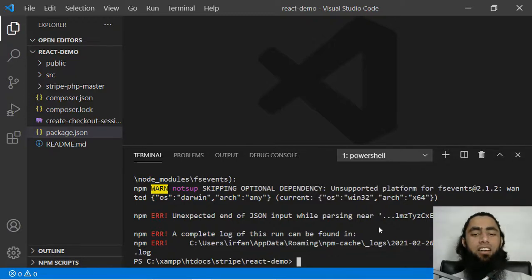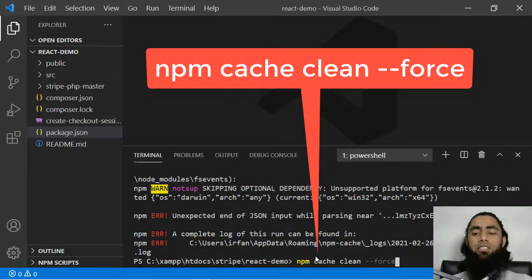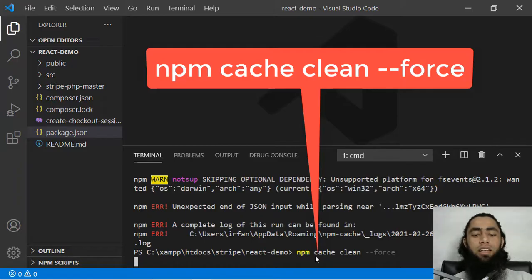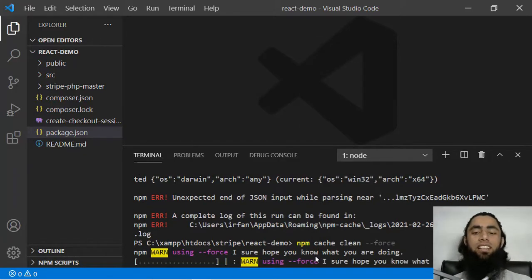So we are getting this error, which is unexpected end of JSON input while parsing near. So sometimes you will get this error, otherwise maybe your code would be installed successfully. But if you are getting this error, then you have a command which is npm cache clean --force. So you have to clean the cache. So let me press enter key, and once you are cleaning this cache, then this error would be fixed. So you have to run this command, and this will help you resolve all those issues, and then after that you have to run the command of npm install.